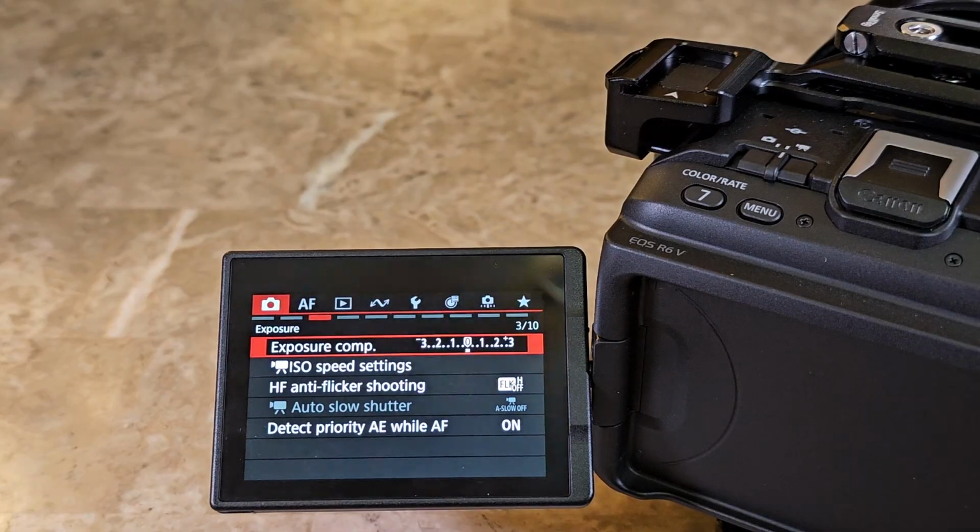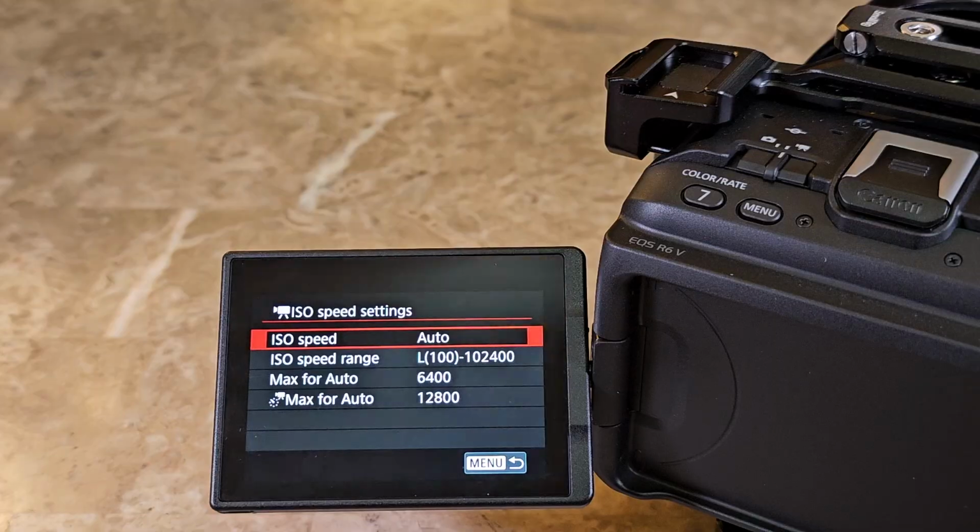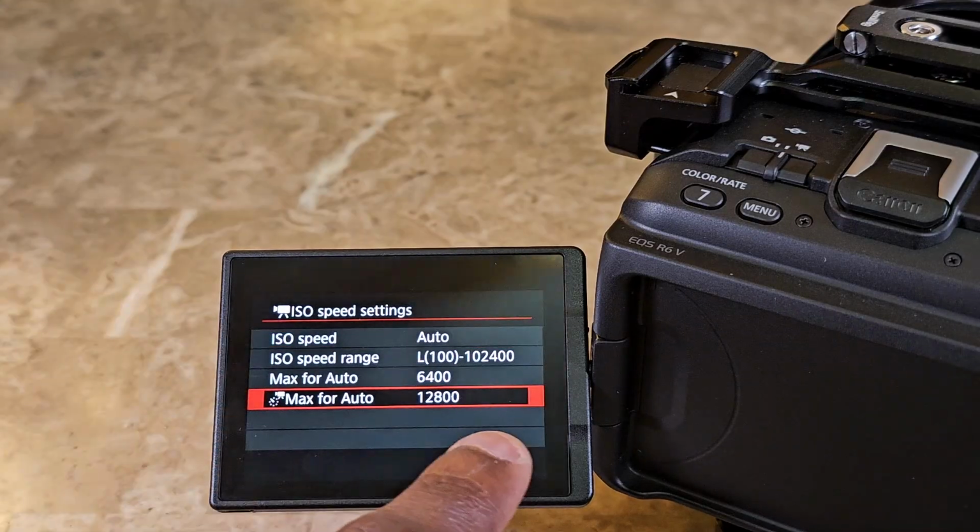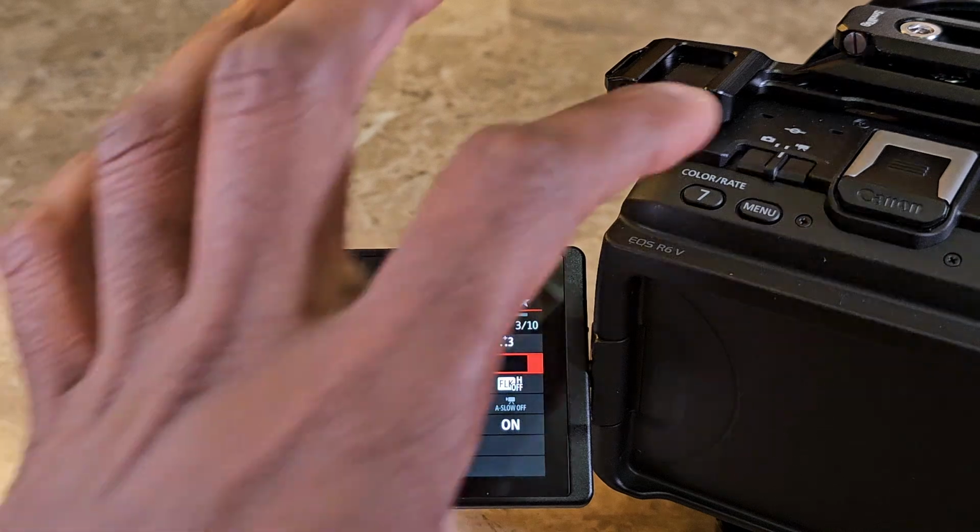Coming over to here, obviously this is not really too much of a big deal. You might want to adjust your ISO settings, and that's about it. How you want the range to go. But know this, when it comes to this camera, the base ISO is, and I'm going to jump into something real quick just to show you guys this.